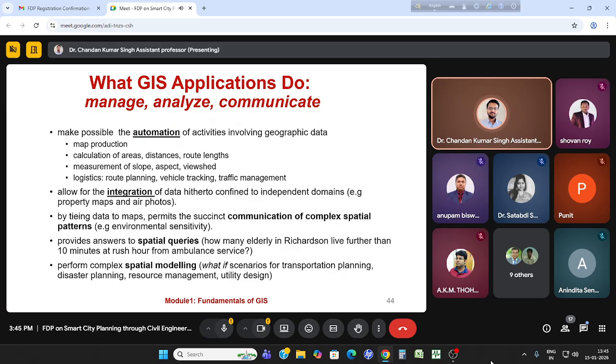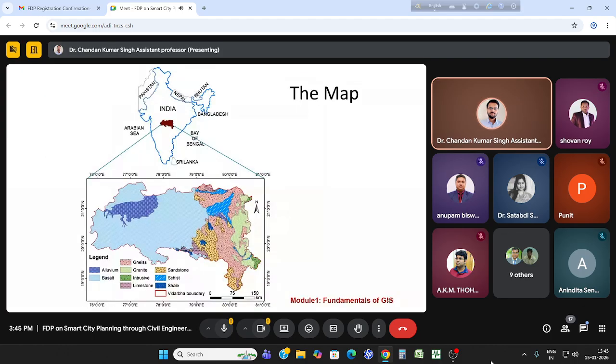So what does a GIS application do? It manages, analyzes, and communicates. The main purpose of this application is to communicate. It is for utility purposes. Okay. So how will it communicate? The best way to communicate is through graphics, through a map. So the ultimate output of any GIS analysis will be a product of a map. Like I have shown here, this is a location map of a study area where you can see the index map of India and neighboring countries, and the study map of India where you can see the geological or aquifer features present in that particular region.